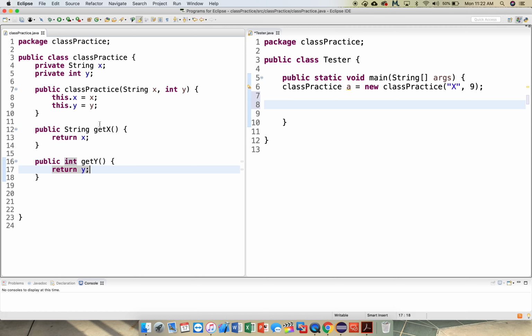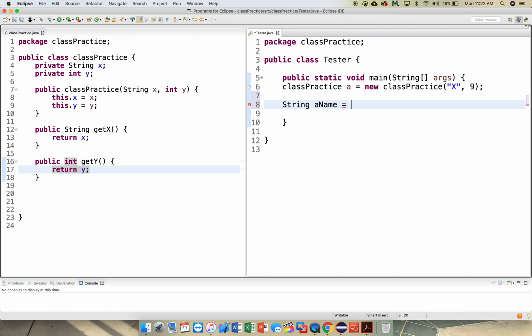Now, how are these actually called into play? There are two ways that I can do it in the tester class. I made my object, which means naturally my object will inherit everything. A now has these two getter methods. So I could say, let's say, string aName equals a dot getX. I could store it in a variable, because it's a string, I'm storing it in a string. I could do the same thing with the int.